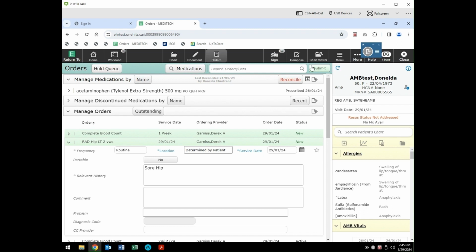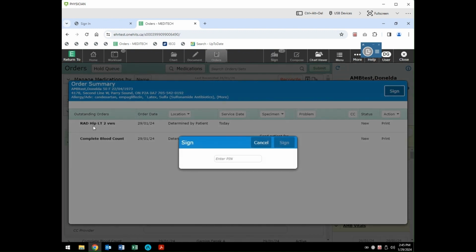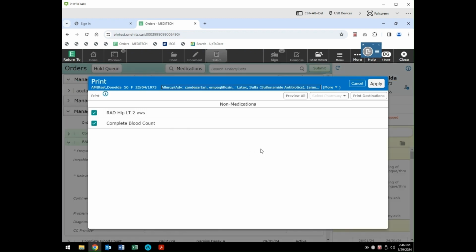I select the Submit box that you see here in the top right-hand corner of the screen. When I select that, it is going to show me in the background the orders that I have placed, the hip X-ray and the CBC, and it's now asking me for my PIN. Once I enter my PIN, these orders are now processed.